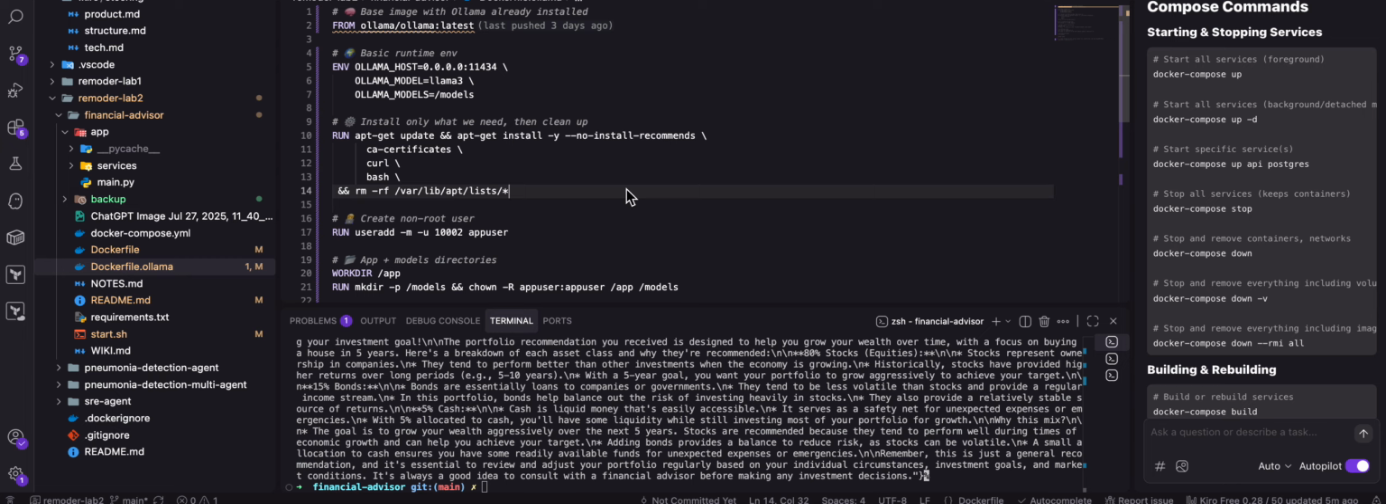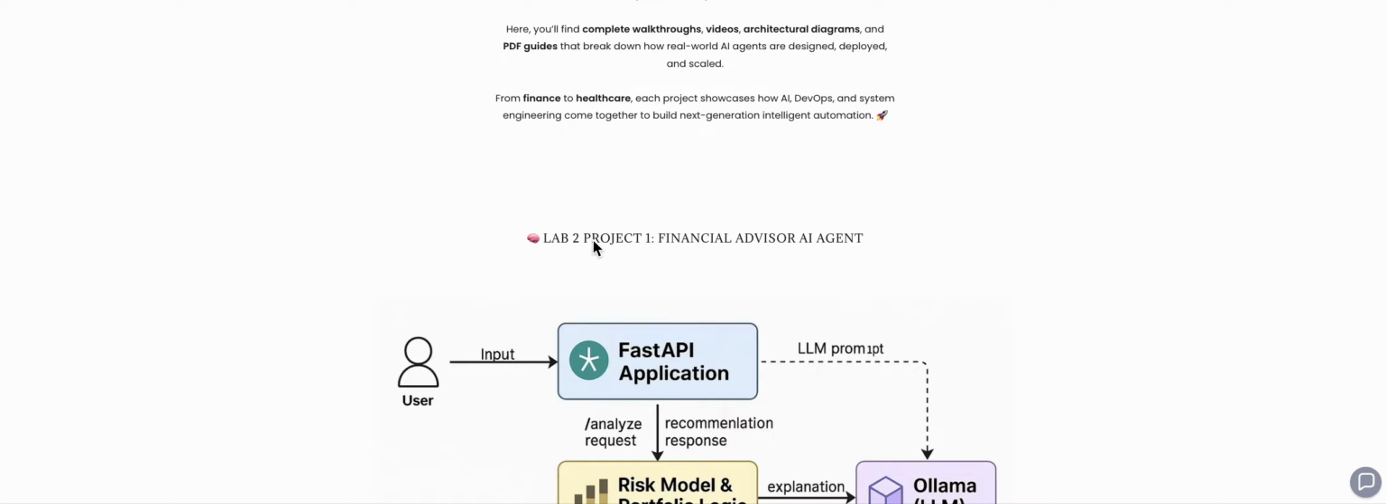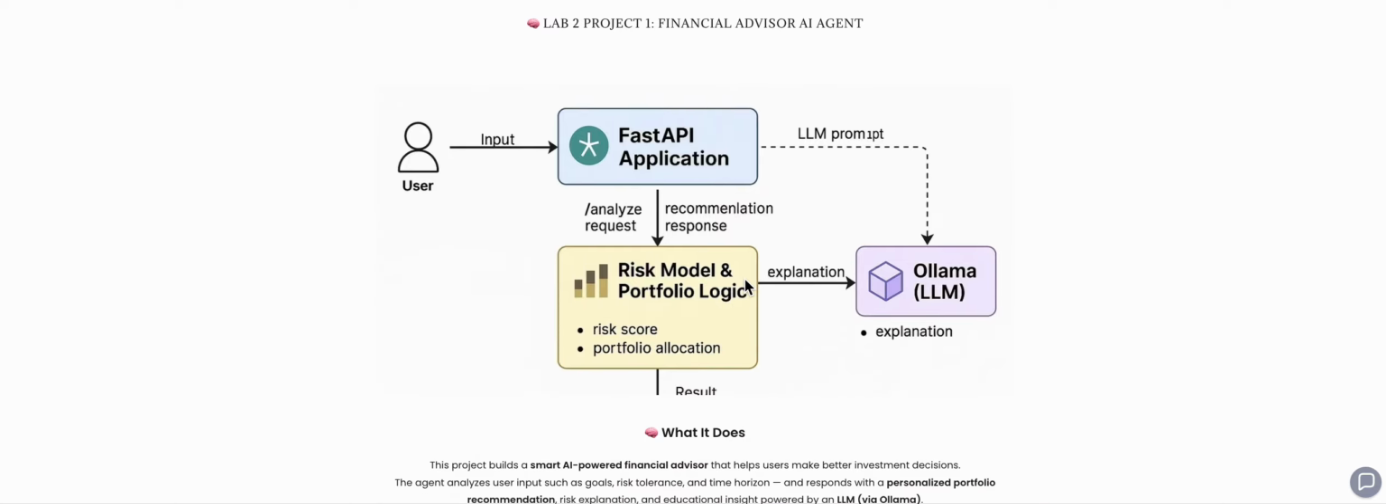Hello everybody again, and what we're going to do is go over the AI Agent Remoder Lab 2, Project 1: Financial Advisor AI agent.